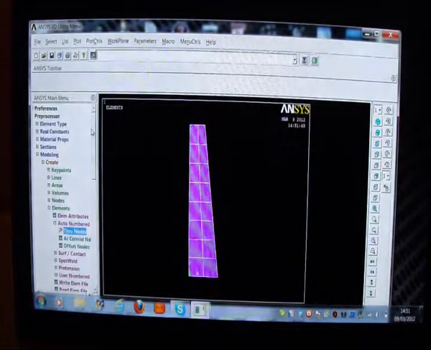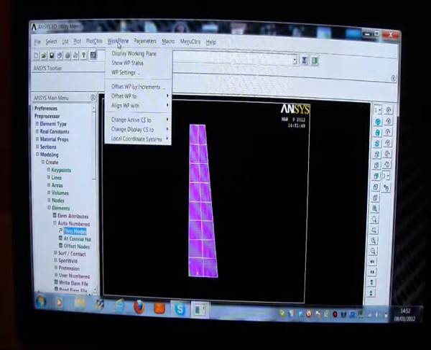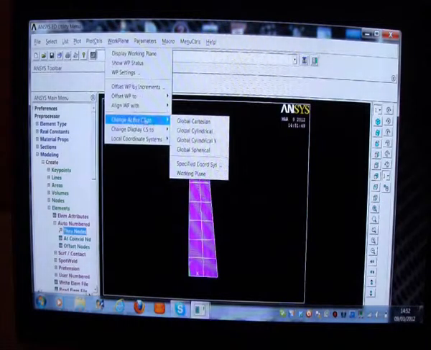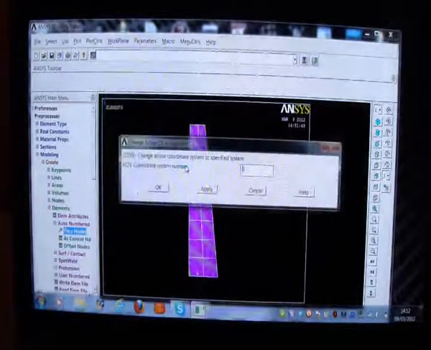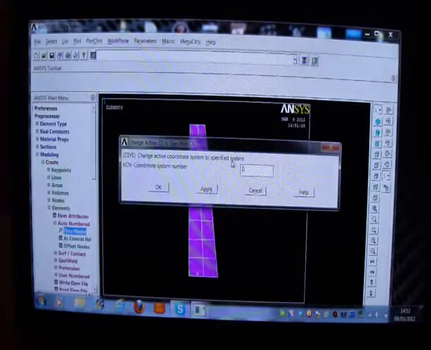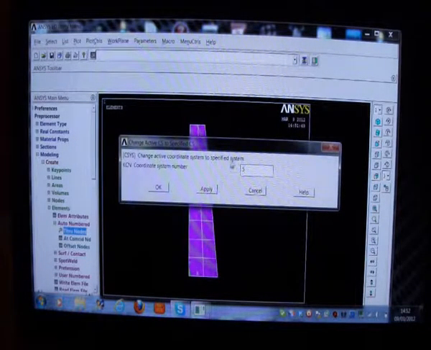So what I've got to do now is to rotate the beam and the shell combination. So I'm going to change my work plane. I change my work plane to change the active coordinate system to a specified coordinate system, and I'm going to put the coordinate system number 5 because that corresponds to theta 5. I'm going to rotate about Y.